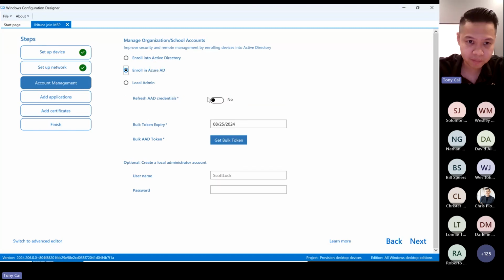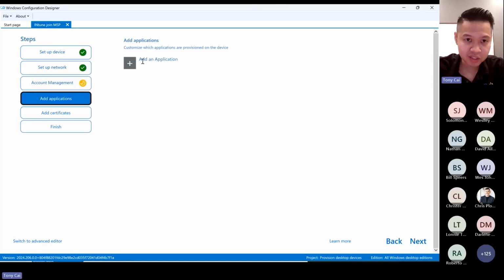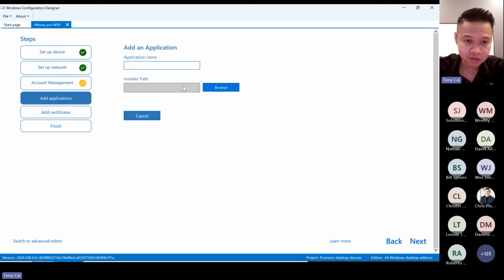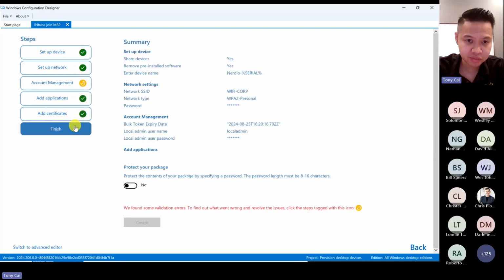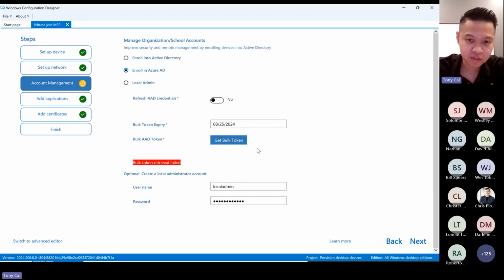Again, we're going to do it this way. Give it a local username and password if you like. Right, you can add applications, which is nice. You can set up the install path, add certificates, but when you're done, I've got to build a token or get a bulk token. Oh no.